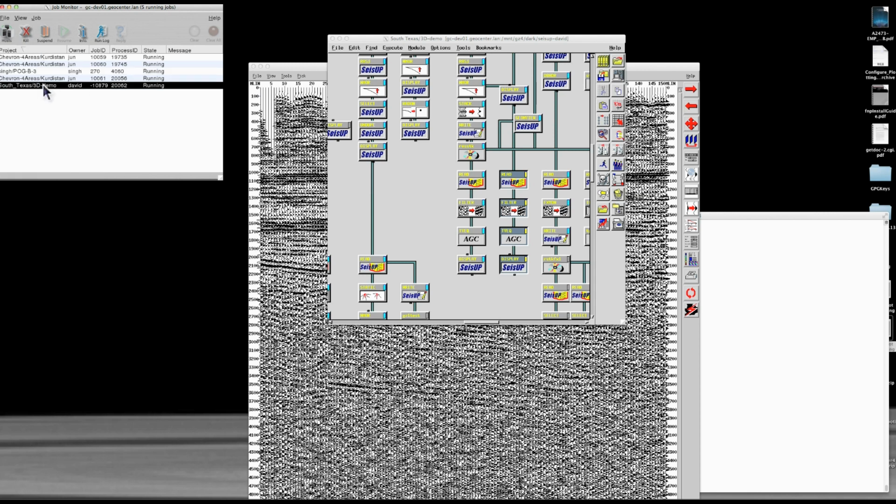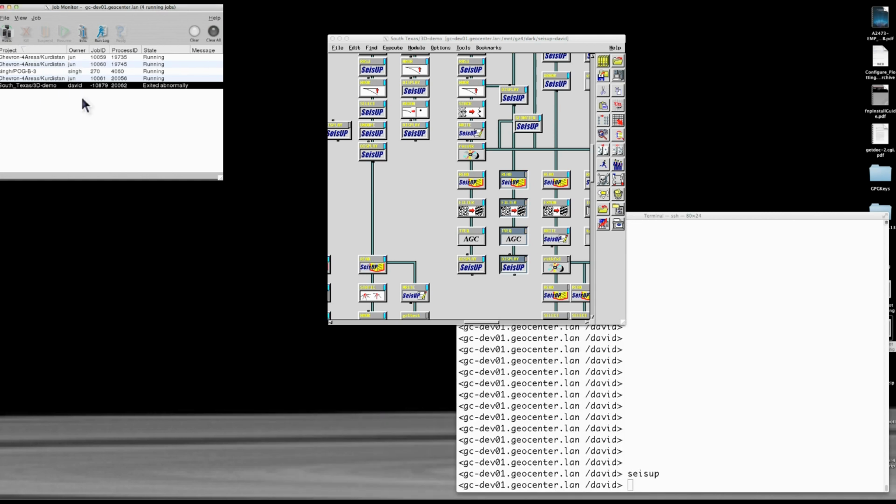And in the present case, I'm going to kill it here. It will ask if you really want to. And what happens at this point is that the lights turn red for a flow that died unexpectedly.